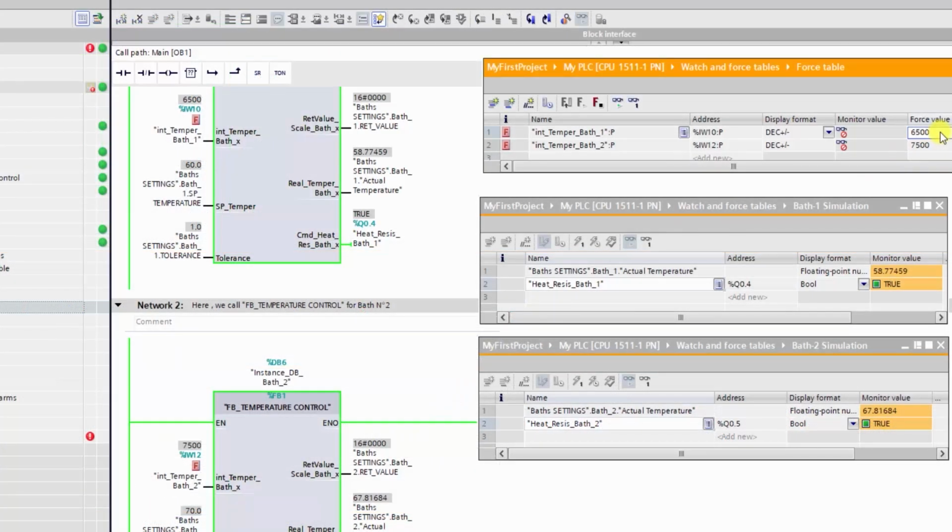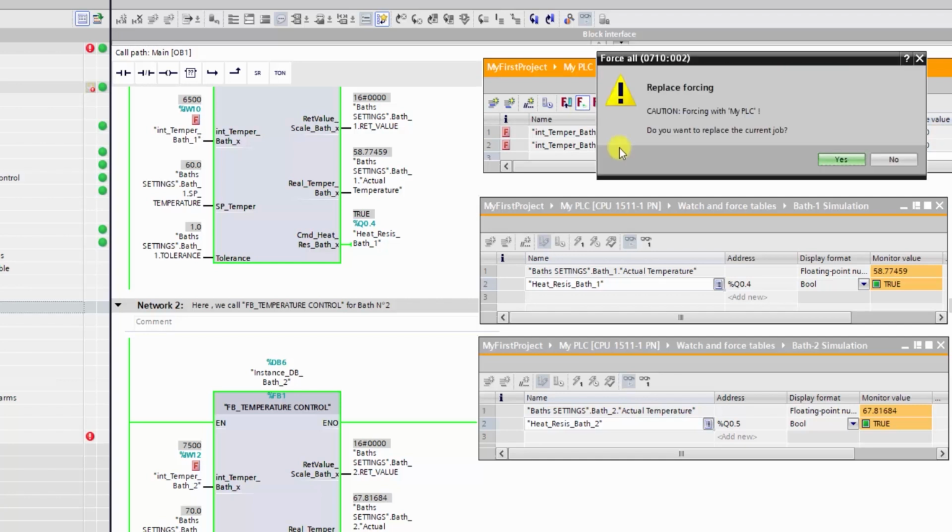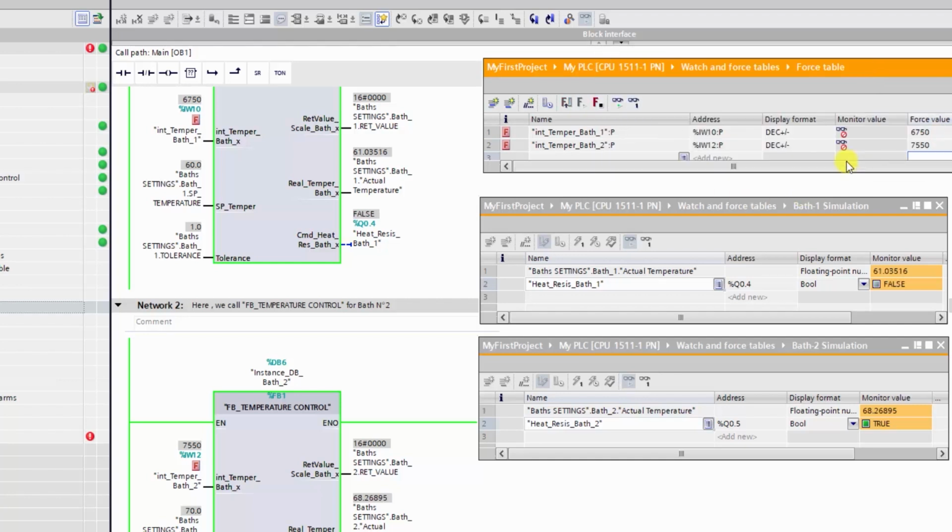The test procedure consists of forcing the int temperature each time, and checking the behavior of the thermal resistor output. The force value of any analog input should be between 0 and 27648.